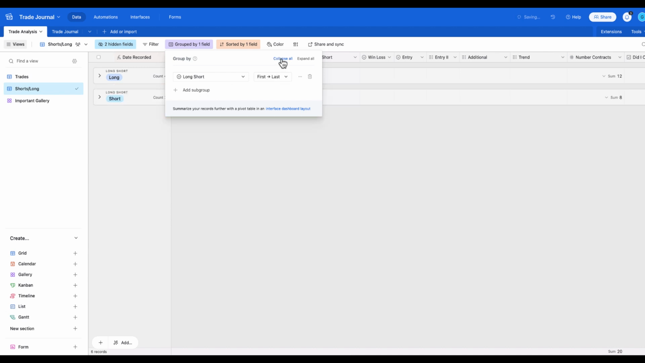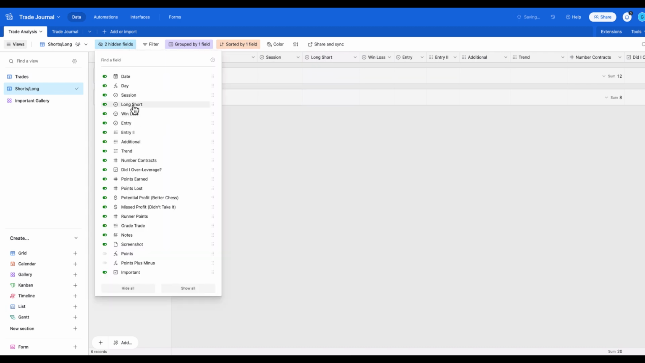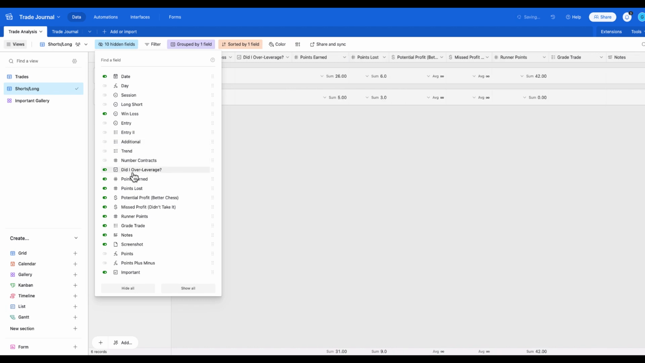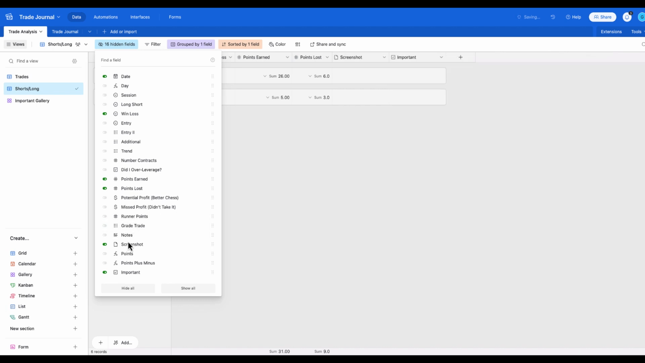Collapse all of those tables. Beautiful. You know what? The only thing I really want to see here, I don't need to see if it was short or long. I don't want to see the session. I don't want to see the day. I don't want to see this, or this. Points earned, points lost. I do want to see those. Let's take a peek at those. My screenshot, I might want to look. I don't need to know if it was important.